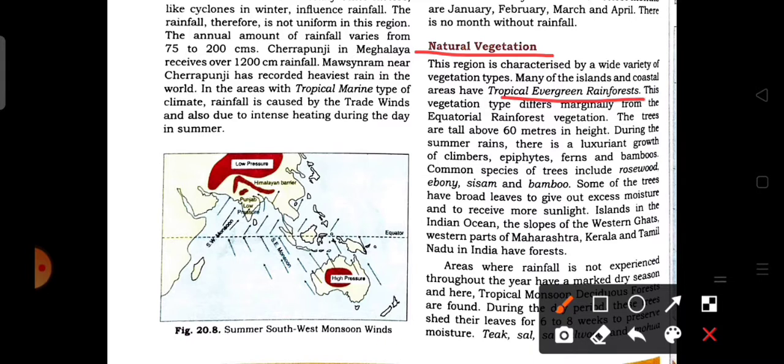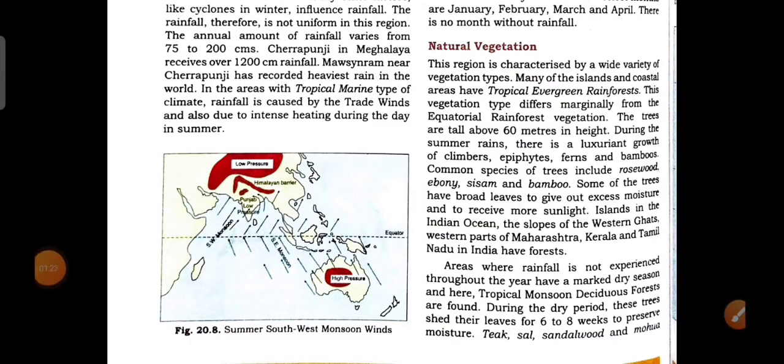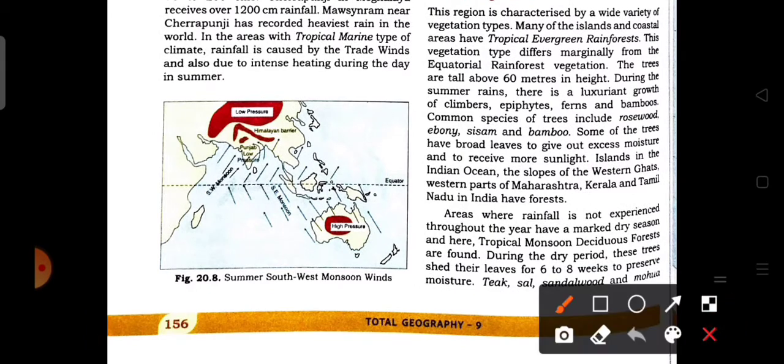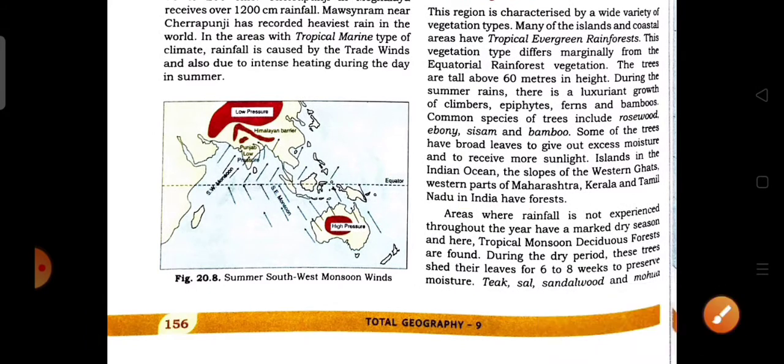and this forest type differs marginally from equatorial rainforest vegetation, and the trees are tall, above 60 meters in height. During the summer rain, there is a luxuriant growth of climbers, epiphytes, ferns, bamboos, etc. Common species of trees include rosewood, ebony, sesame, bamboo. Some of the trees have broad leaves to give out excess water and to receive more sunlight. Islands in the Indian Ocean and the slope of the Western Ghats, western part of Maharashtra, Kerala, Tamil Nadu in India have this type of forest.